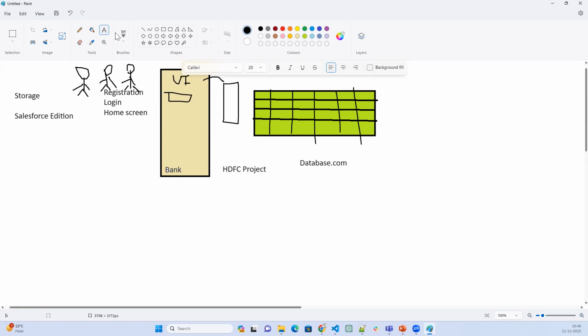Now we have to store the customer information in different tables. Only the customer's personal information we have to store inside the contact. Let's assume I'm storing the personal details into a person table. Similarly, I have to store the bank transactions in another table, which is called transaction. All these tables sit inside database.com.